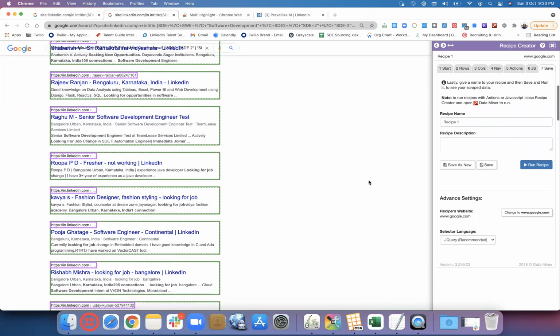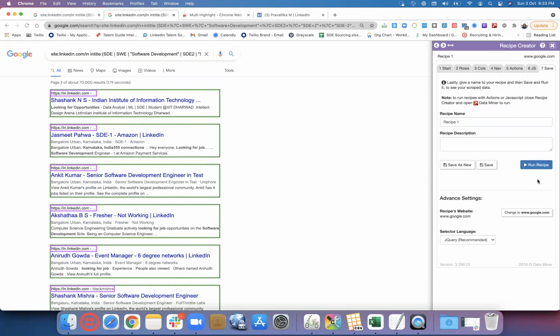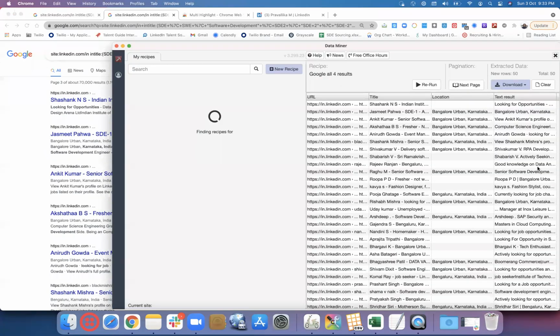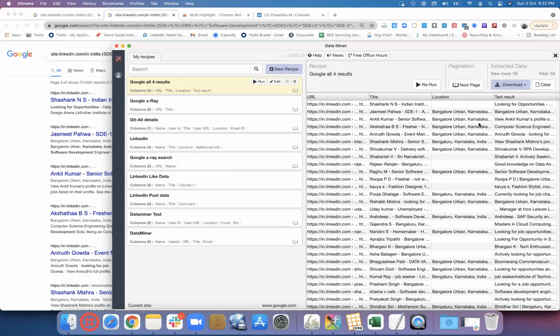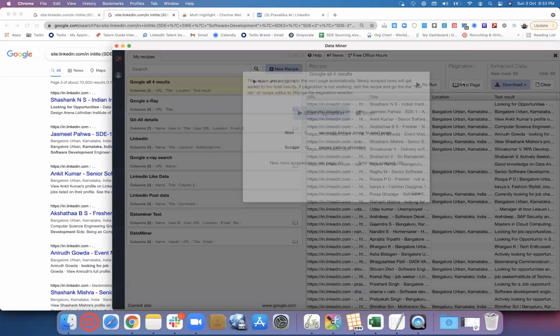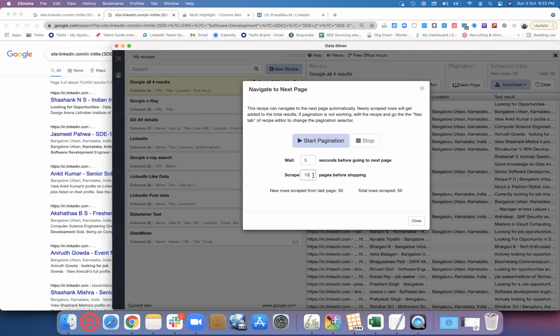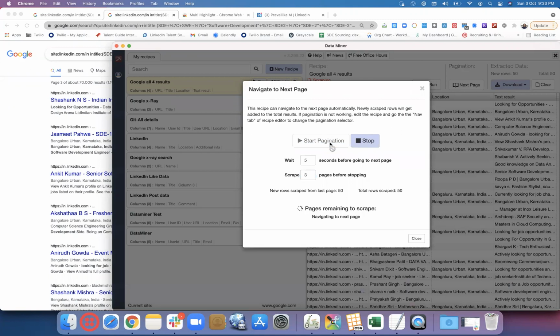Okay, so we are on the third page. Now we see Google all for results. Save. Run recipe. All right. Nice. We got nice data. Now we see next page. Scrape another 3 pages. Start pagination.